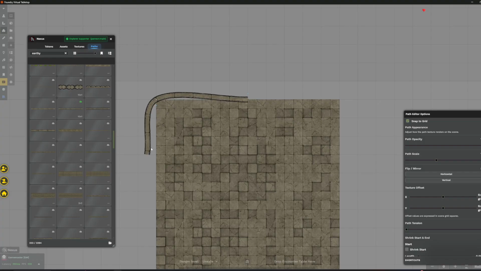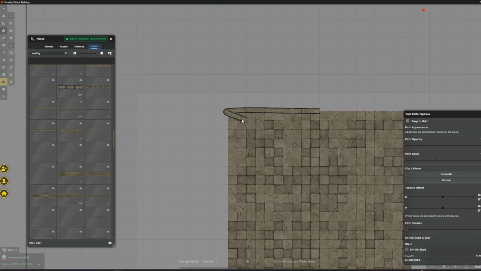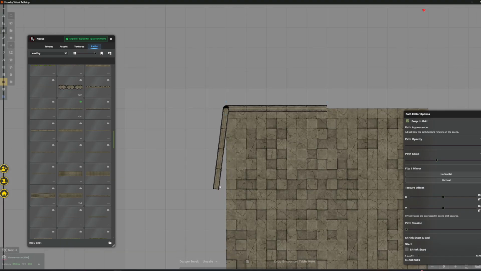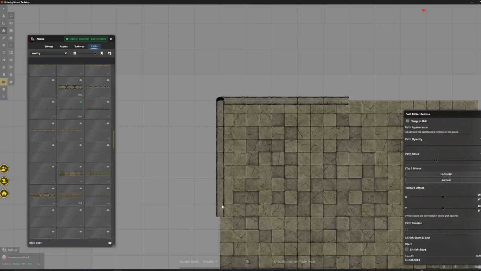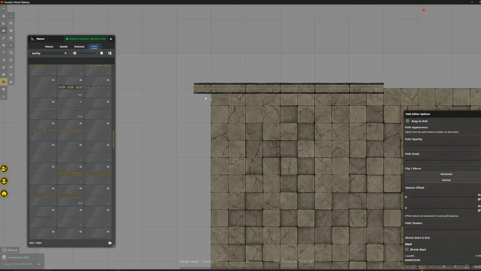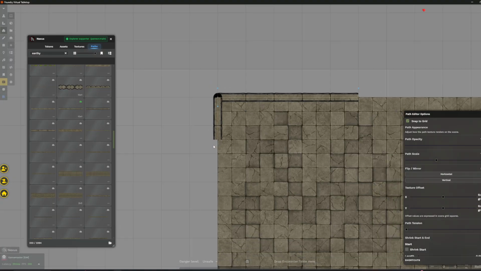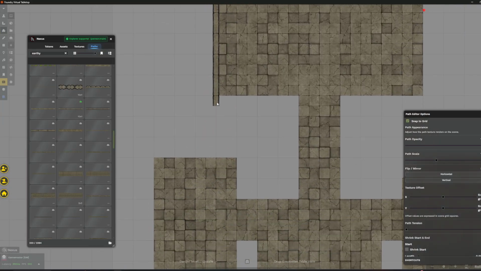And currently there's no way to make straight paths. You can turn the tolerance down, but what I do is if you hold shift and click again, you can continue. You make a point and keep going. And you'll notice that there's a weird black orb there where the path texture gets clipped out, but we'll put a pillar there later and fix it.